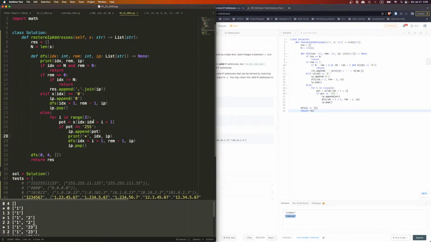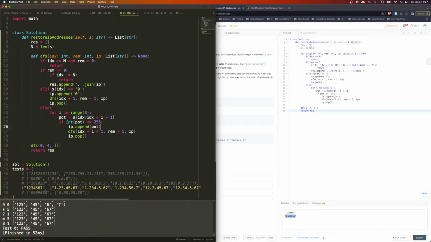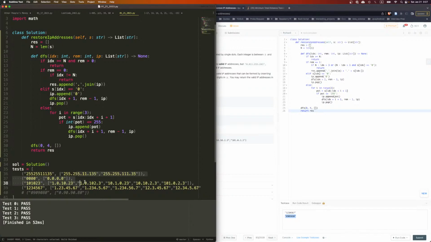So pot should be 3. Oh, 3 does not smaller or equal to. I have to int this thing. Oh, otherwise I was like, why does it not work? I mean, the good part is it simplifies it actually. Or put as a 0 and simplifies it.